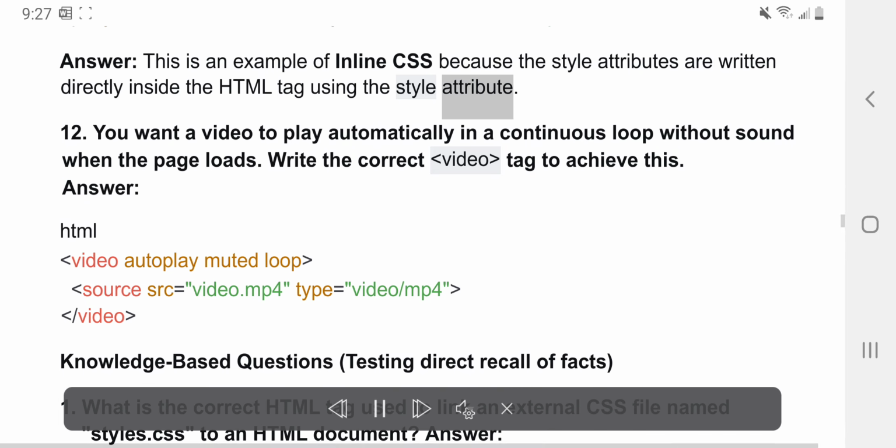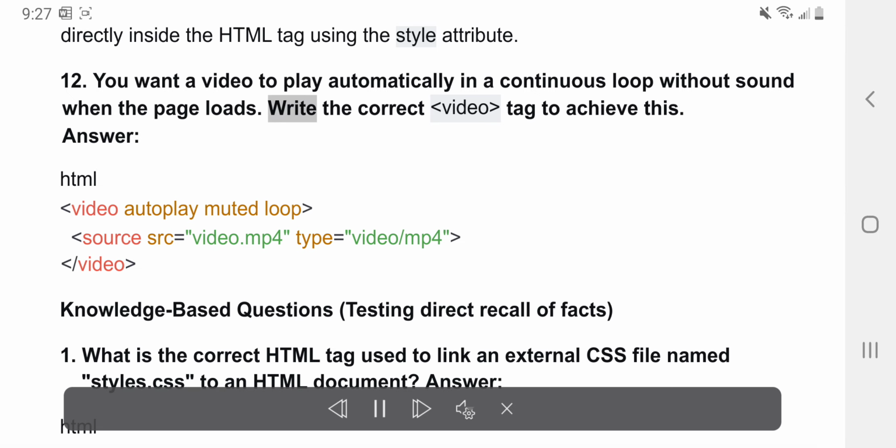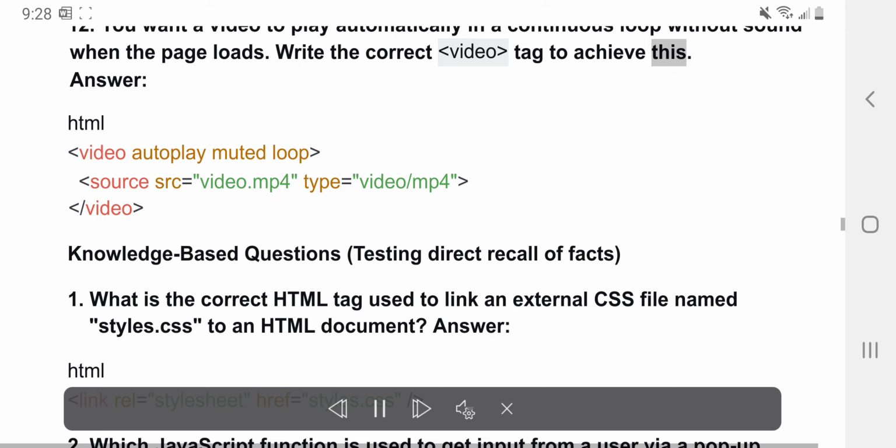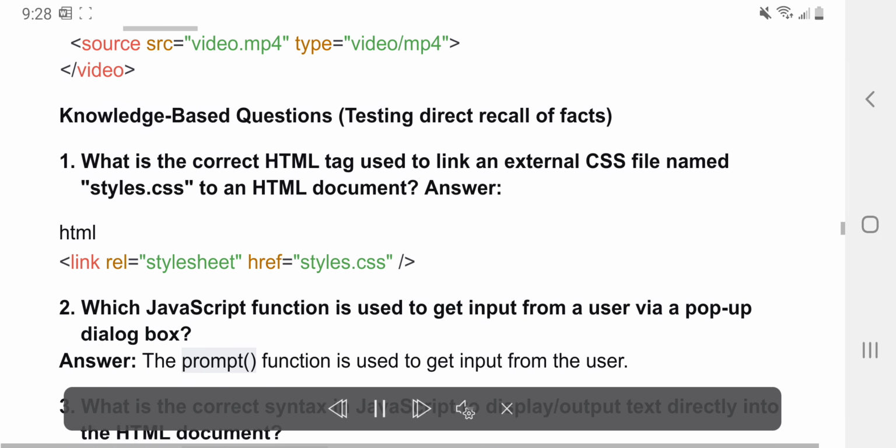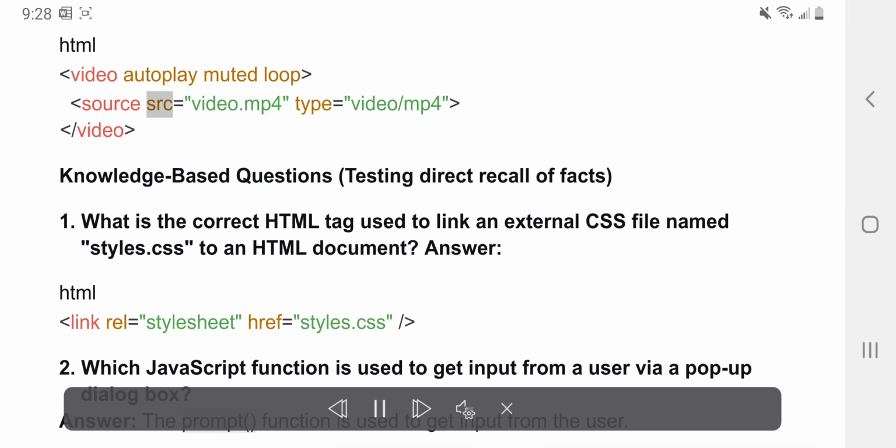You want a video to play automatically in a continuous loop without sound when the page loads. Write the correct video tag to achieve this. Answer. HTML: video autoplay muted loop, source src equals video.mp4 type equals video/mp4.